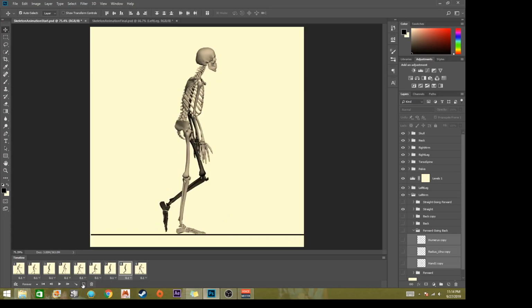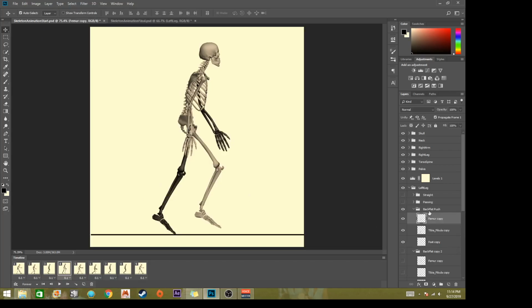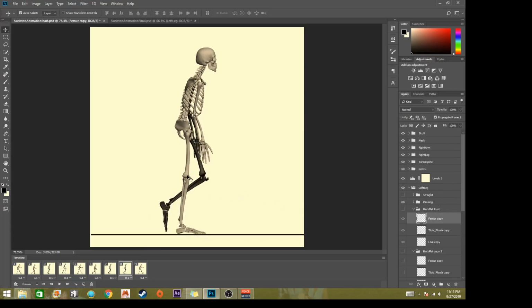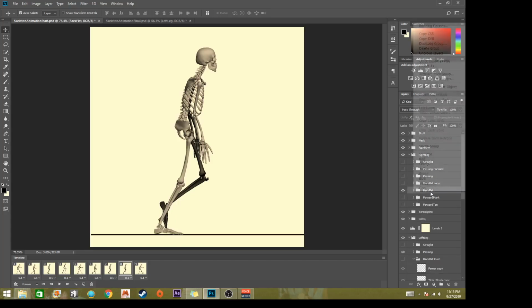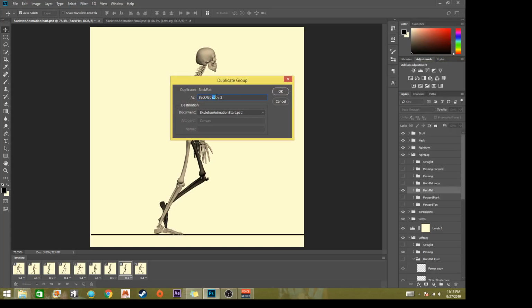Let's go to frame 7. Let's duplicate that. And then we're going to move the body up, creating a push off of the back foot, move the whole torso up, create some forward motion of the left foot moving forward. So if you remember what we did here on frame 4, that back left foot, we made a copy, back flat push. So on this frame 8, this is going to be the right foot this time, the right leg. We're going to turn on back flat and duplicate that group. We'll call this one back flat push.